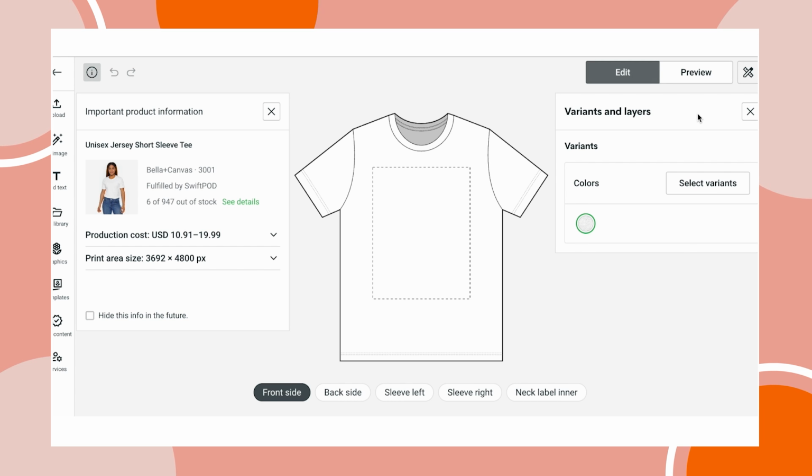The next thing I need to do is choose my variants. If you don't see this little box on your screen, it's right here. If I unclick that, it's gone. If I click it back, that's how I get it back. We need this box here. We're going to select our variants.